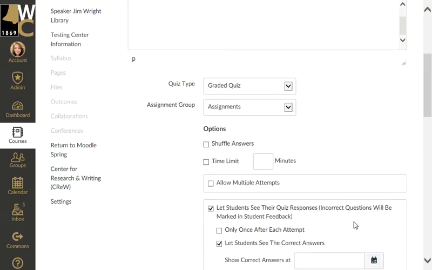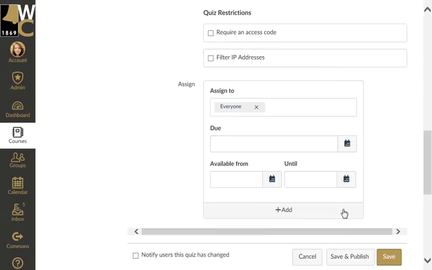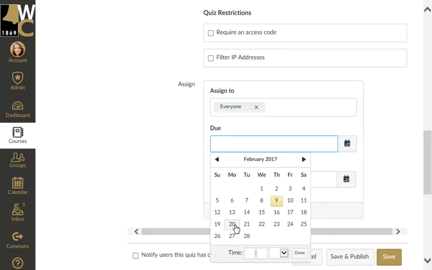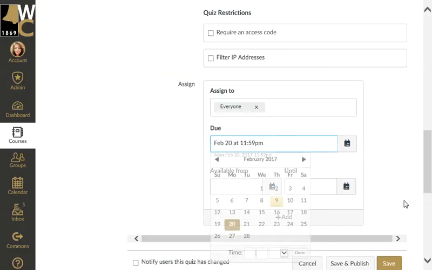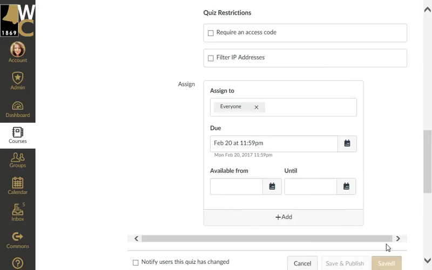I can look at my details here. I can add dates if I want this to be due by a certain time. So I can click my due date. Let's say it's due February 20th. Save, and there you go.